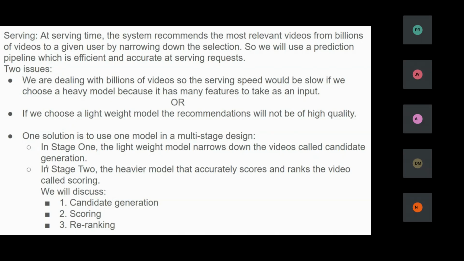At deploy time, or serving time, the system recommends the most relevant videos from billions of videos to a given user by narrowing down the selection. So we will use a prediction pipeline which is efficient and accurate at serving requests. But while using a prediction pipeline, there are two issues that can occur for the models that we have discussed earlier. First, we are dealing with billions of videos, so the serving speed would be slow if we choose a heavy model because it has many features to take in as input. And if we choose a lightweight model, the quality of recommendation will not be high.